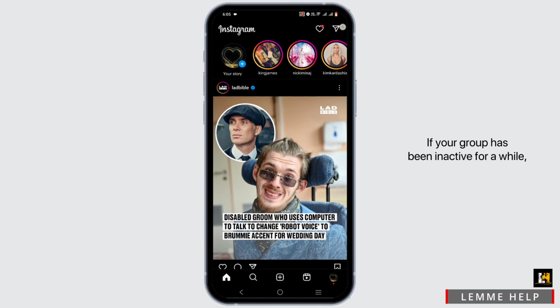If your group has been inactive for a while, chances of it being disabled or deleted by Instagram is more. So for that, you have to create a new one.